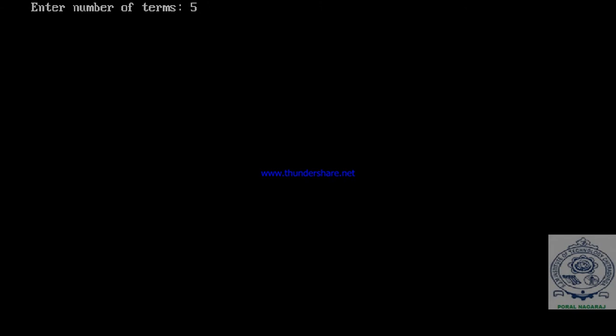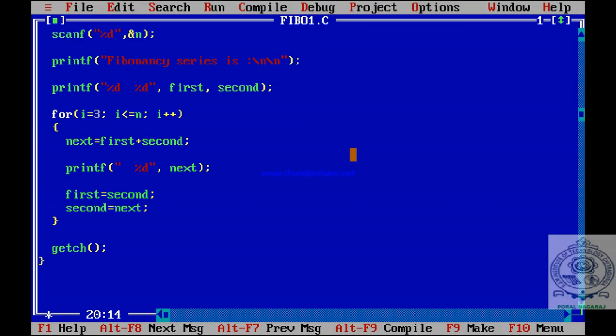Enter number of terms. See, I will take 5. Now see, 0, 0 plus 1 1, 1 plus 1 2, 2 plus 1 3. This is how you will get the output. If you want you can run it once again. Enter number of terms. I will take 10 terms. See, 0 1 1 plus 1 2 2 plus 1 3 3 plus 2 5 5 plus 3 8 8 plus 5 13 13 plus 8 21 21 plus 13 34. So you can count the number of terms.